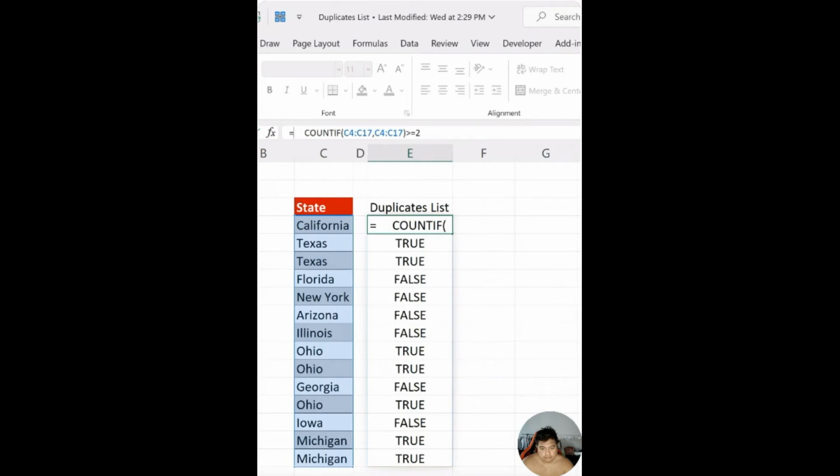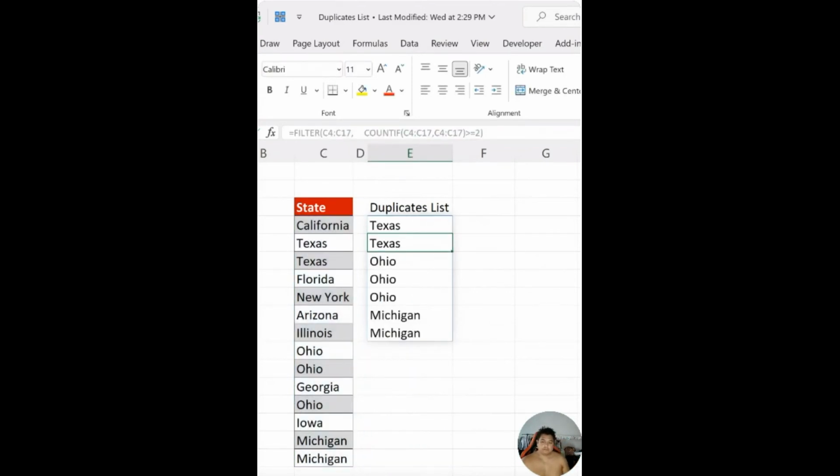Let's jump back into the formula. At the beginning of the formula, after the equal sign, type in filter. Then we're going to highlight our list of values, comma, leave the COUNTIF function that we just put in there, and close that off. Hit enter. Now we have a list of all the duplicate values.